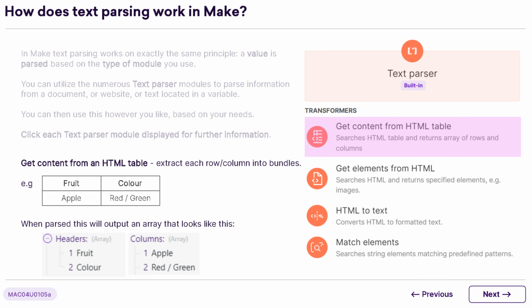In Make, text parsing involves transforming data based on the module used. A popular example is extracting content from an HTML table. Imagine you have a table with columns like fruit and color, listing items such as apple and red and green. By using a text parser, you can convert this table into a structured format that the system can understand, which is typically an array.